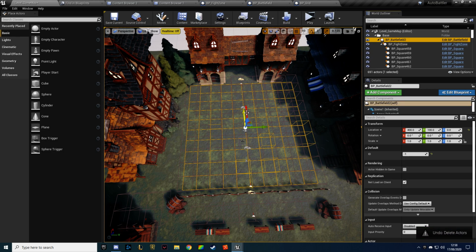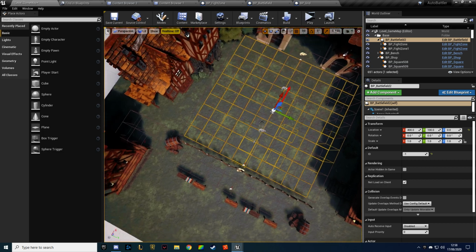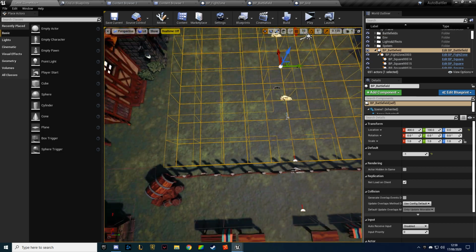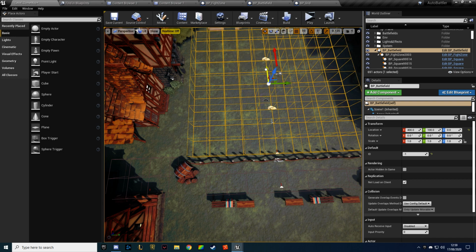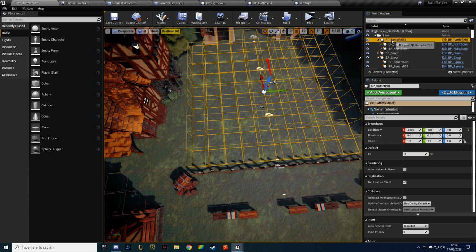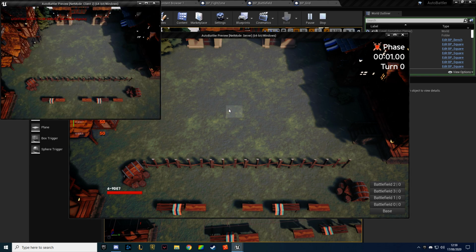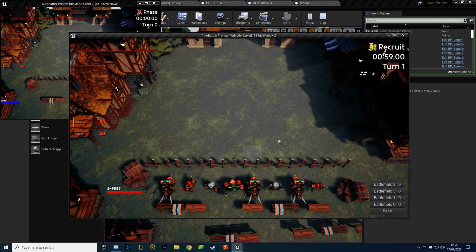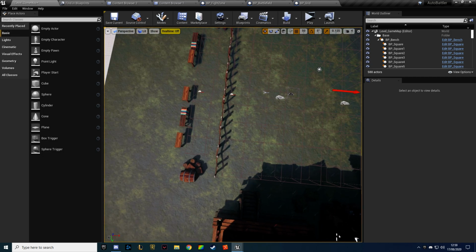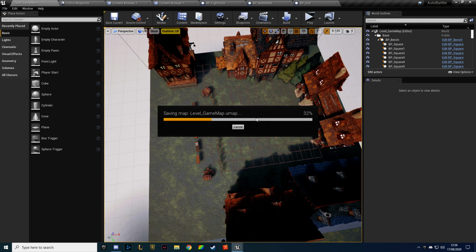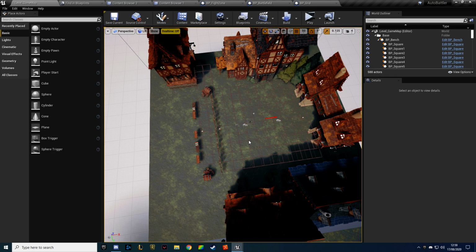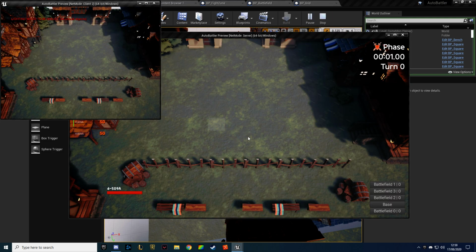Oh, wait. I haven't put the new one properly. Yep. Base, battlefield 2, delete. Hit play. Yeah, is our camera really here? Well, I guess it is. That's actually quite strange.